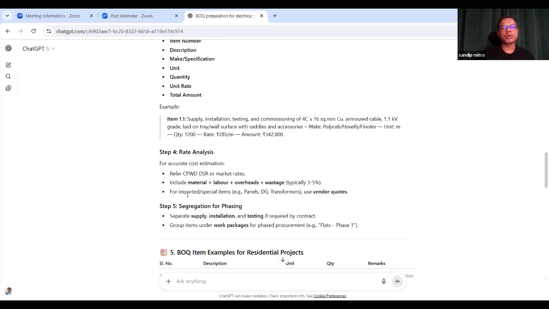and more for imported or special items, like a chiller, which is not in the electrical system. In the electrical system, some of the panels, DG, or transformer may come from outside India. Many equipment, lighting equipment, come from Sweden or some other countries. Normally, in the airports, most of the items come from outside of India. Use vendor boards. Okay, you may use the vendor boards.